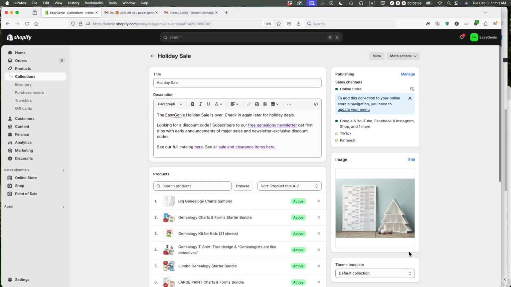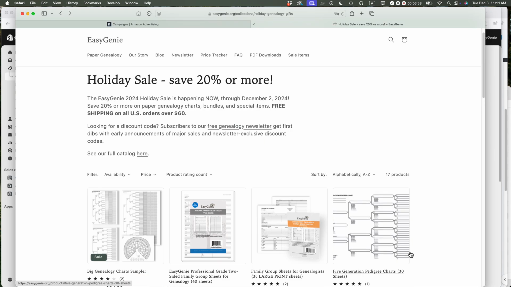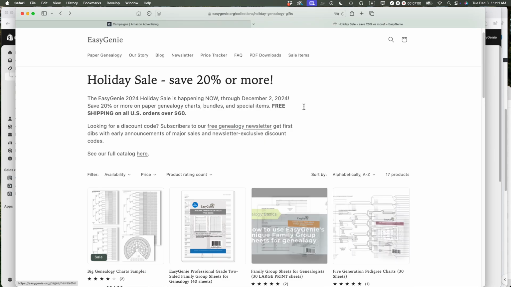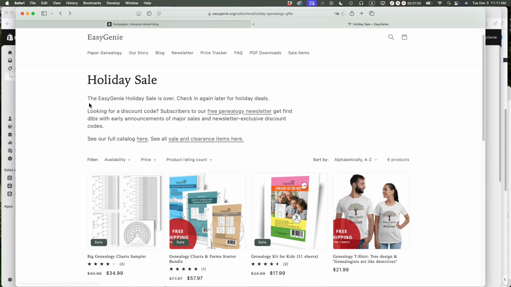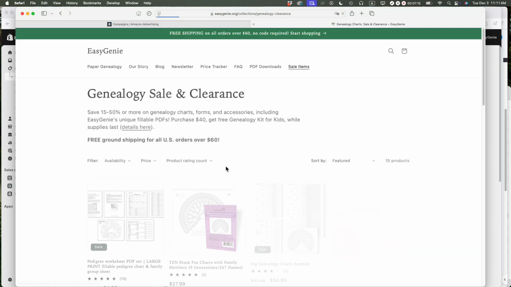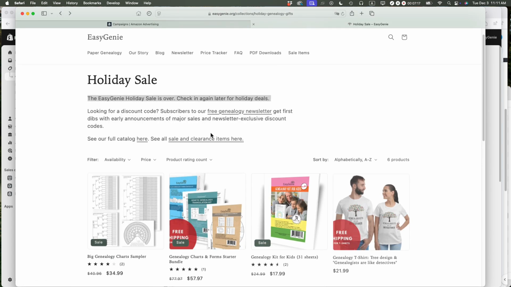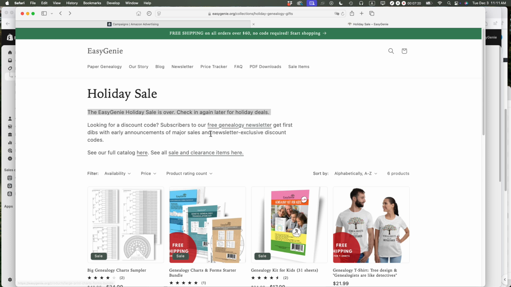Okay. All right, let's see what the changes look like in the field. So this is the live page. I'm going to just hit reload the page, and you can see the text is changed. So this is the Easy Genie holiday sale is over. That's correct. I got rid of the 20% thing in the title, and you can see all sale and clearance items here. I might want to test the link. Yes, that works. And then you can see I left a couple items up there. So I think we're in a good state. I've done what I wanted to do.